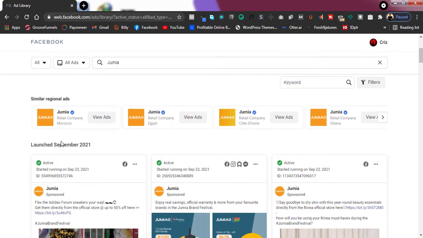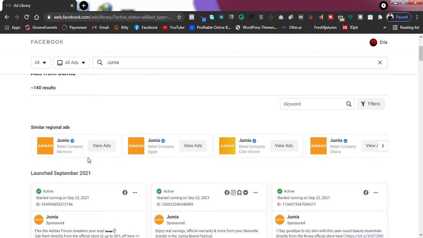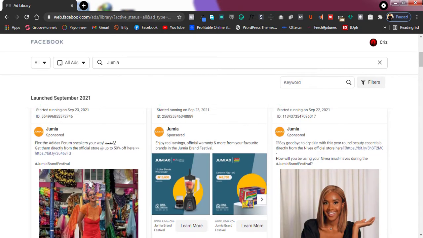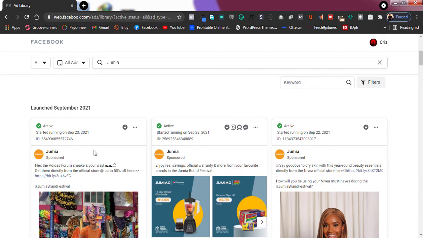So now if you look at it, they say similar regions, but we are only targeting the one for Nigeria, but they're trying to show us Morocco, Egypt, Cote d'Ivoire, and Ghana, but we are talking about Nigeria right here. So as you can see now, these are the ads that are running on the Jumia NG page, that is the Jumia Nigeria page. Most of these ads that I am seeing right here were launched in September 2021. This one is active. It started running 23rd September 2021. As you can see, the date that they started running these ads.